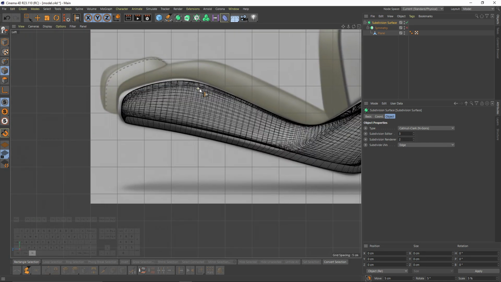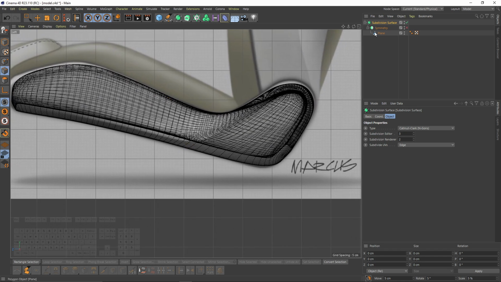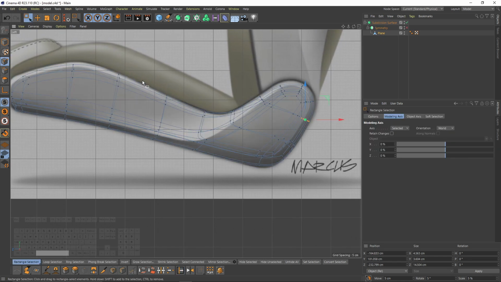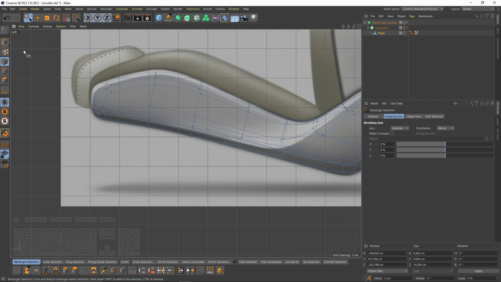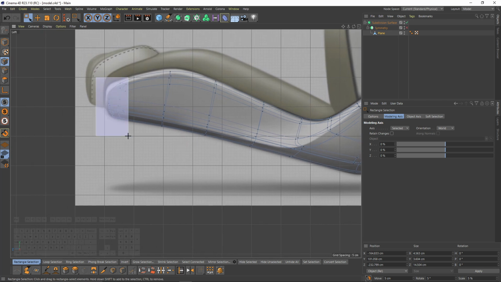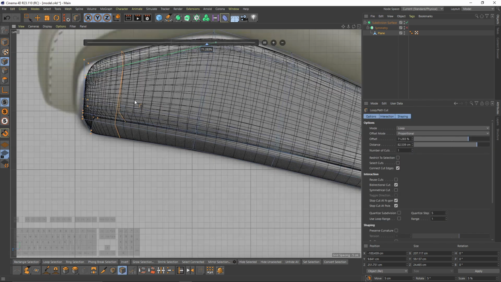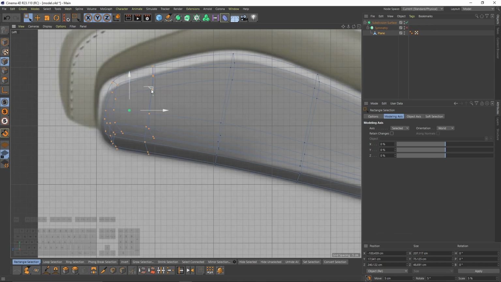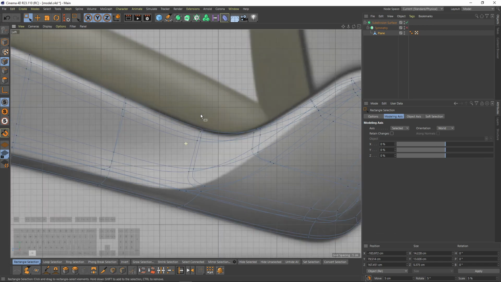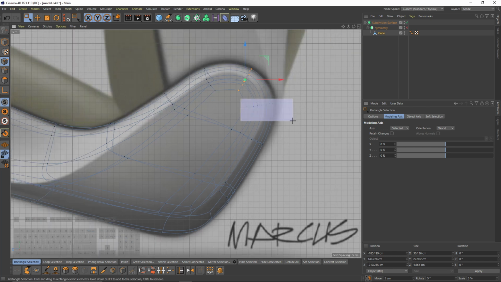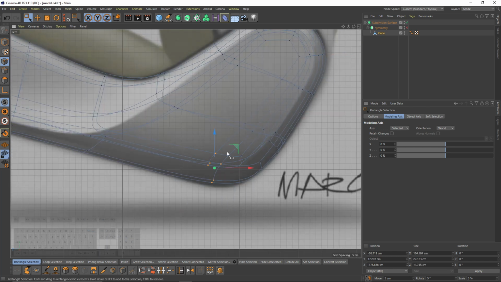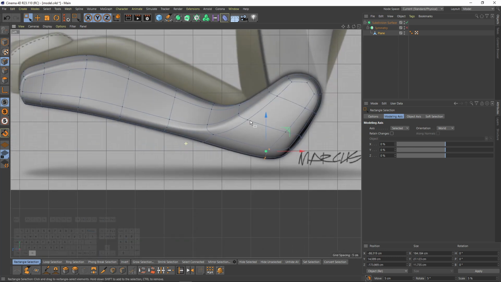Now let's switch to flat view. And I will switch to points mode. Then I will move my points. But before that, let's add another loop cut right here. Then I will move my points.